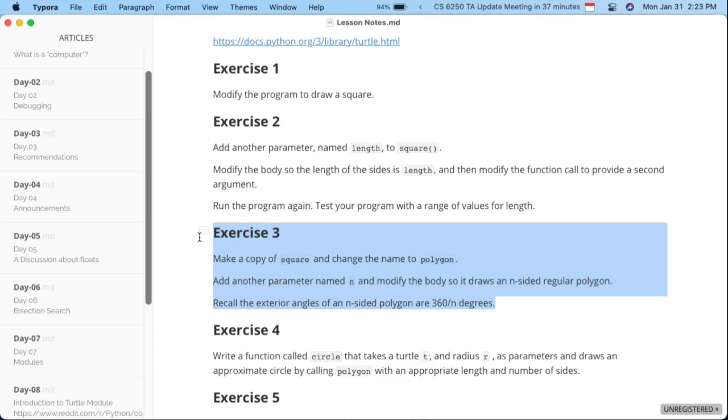So make a copy of square, change the name to polygon, and that means we're going to have to add another parameter named n, because typically when you talk about a polygon, you could also say an n-gon. Modify the body so it draws an n-sided regular polygon. Regular meaning all sides are of equal length. Recall that the exterior angles of an n-sided polygon are 360 degrees divided by n.